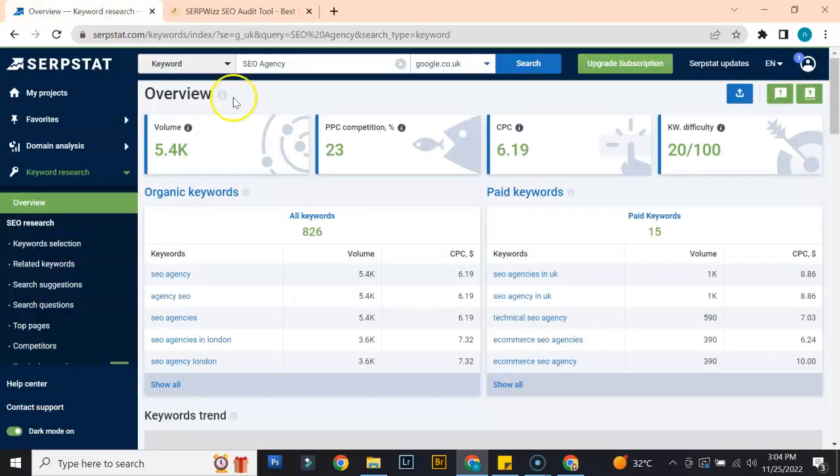Alrighty, so going back to Serpstat, previously we've discussed all about the keyword research overview so that we have an idea of what to look forward to and expect when we utilize the keyword research feature. But for this specific video, we'll be talking about the subcategories or subtopics under SEO research, which is also within the keyword research feature. Alright, so let's go ahead and check what keyword selection is.